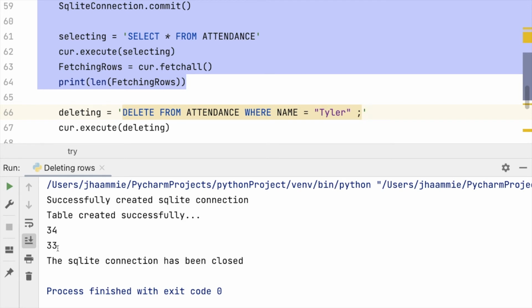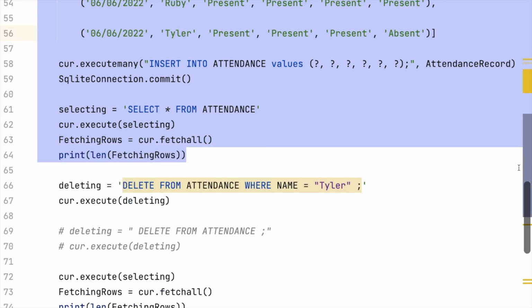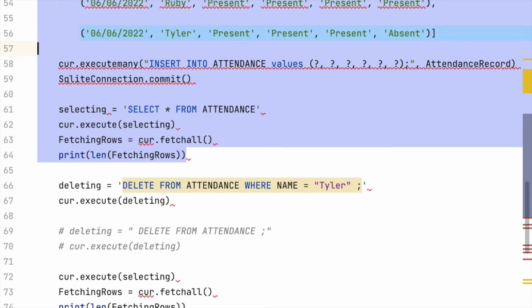So basically there's a one difference because I'm deleting one row. If I run it again, 45 and 44. So 45 is when I've got all the rows, and then 44 is because I'm subtracting one row. So I'm getting one less row. So the syntax to do this is deleting is equal to delete from attendance, then where name is equal to Tyler. So Tyler is the name over here. So basically I'm taking away this entire row. So I'm basically saying goodbye to this row.